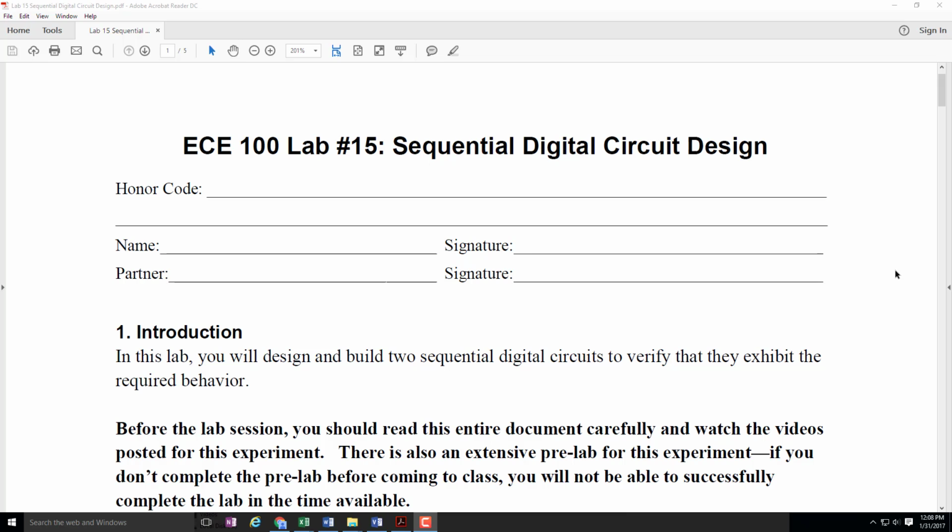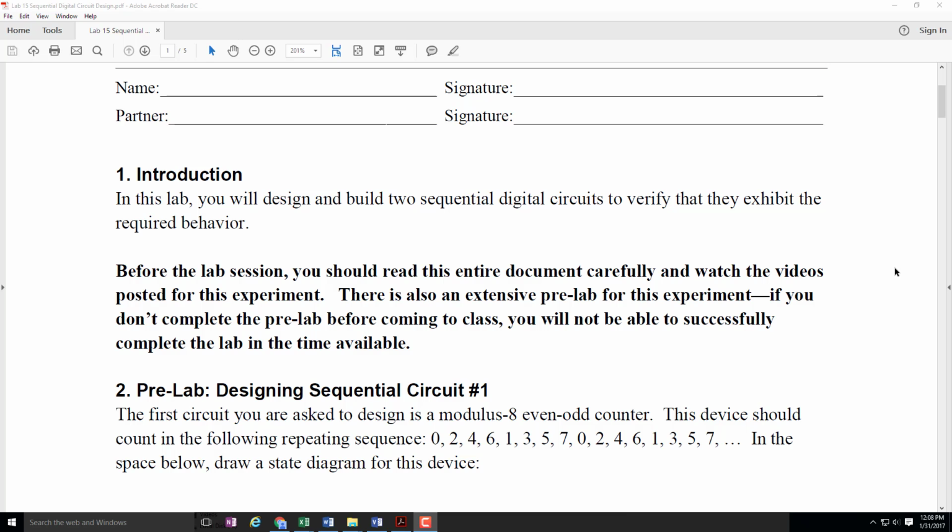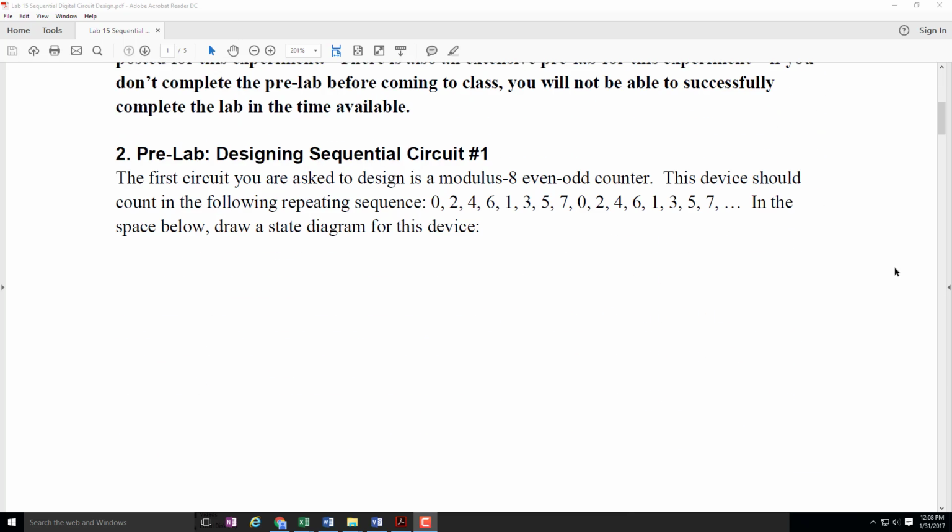And in lab today, you're going to be doing 2 digital designs. You'll actually do the design as a pre-lab, and then you'll come into lab ready to build the circuits right here in class. So please remember, a very extensive pre-lab for this one. This one is probably going to take you at least an hour to do these 2 designs.